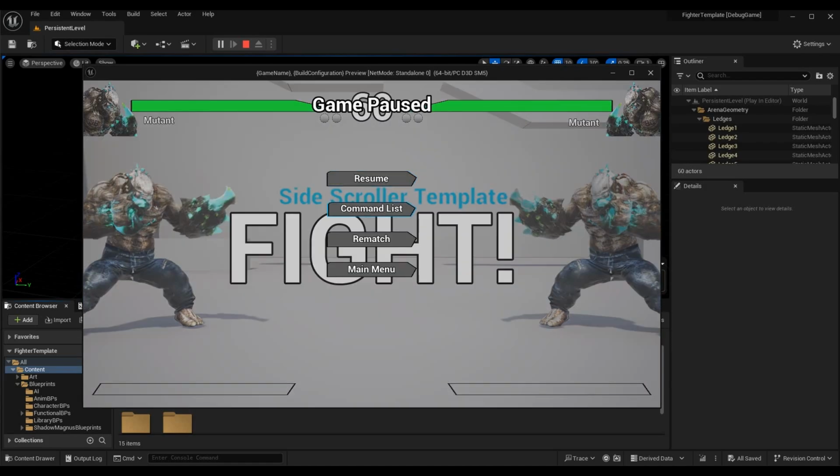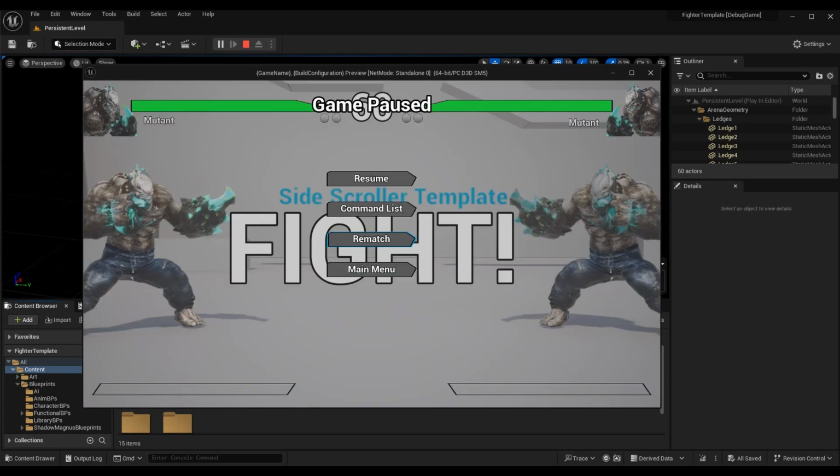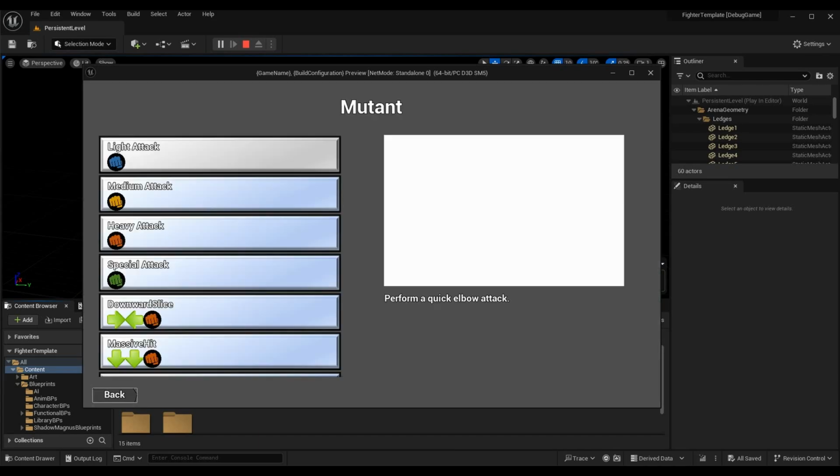If we pause the game, go to the command list, and go down one and then back out, you'll notice I am now on the rematch button. But we should have remained on the command list button because we weren't on the pause menu, we were on the command list. We had the ability to do this with something that we set up earlier in the series, but we never fully implemented it.